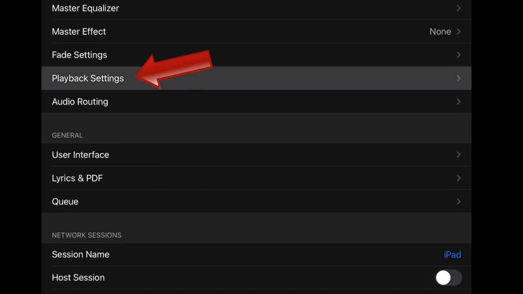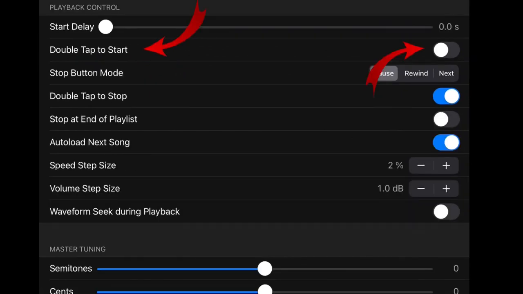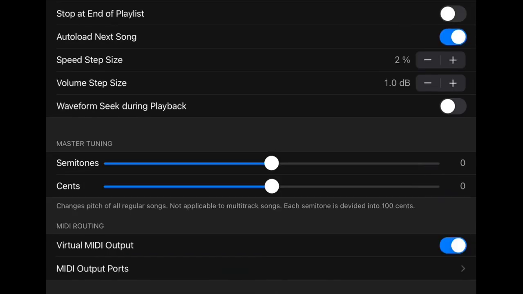Also, you've got playback settings here. You can do double tap to start the song. I've left that for single tap. Stop button: you can have it pause after every song, or you can have it rewind, or you can have it jump to the next song. Double tap to stop, I've set to on. You can set these however you like. Stop it in the playlist, I've left off. Auto load next song, I have that there. And all these are just left alone. You can also do a master tuning here of semitones and of synths.